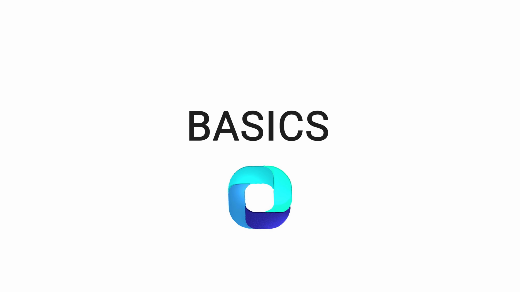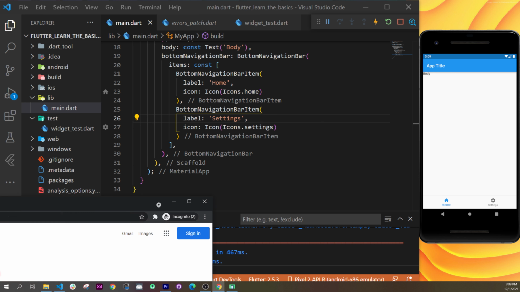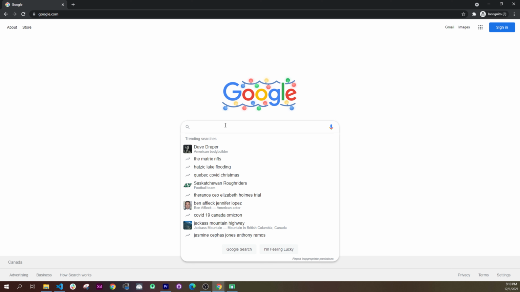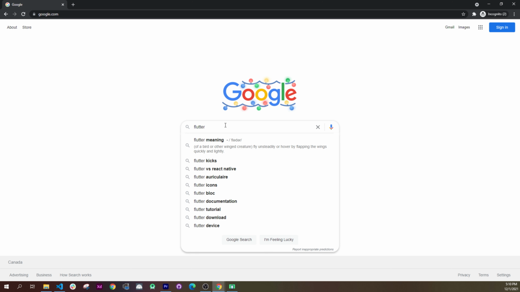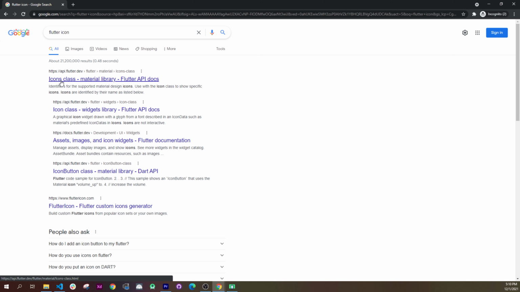Welcome back! Okay, so I told you that I will show you how I learned about icon. So let's do this right now. I will open another browser, google.com. Here you go. And then, for example, how did I know this? I will say Flutter icon, and just like this, let's search about it.